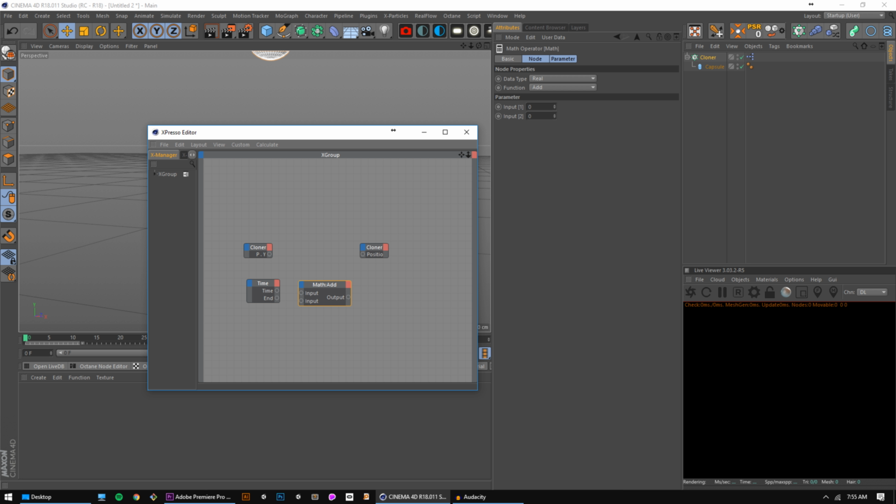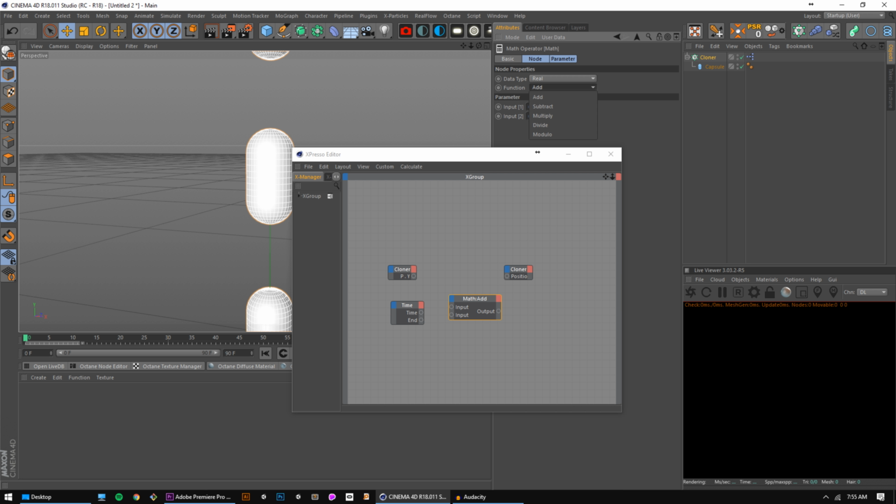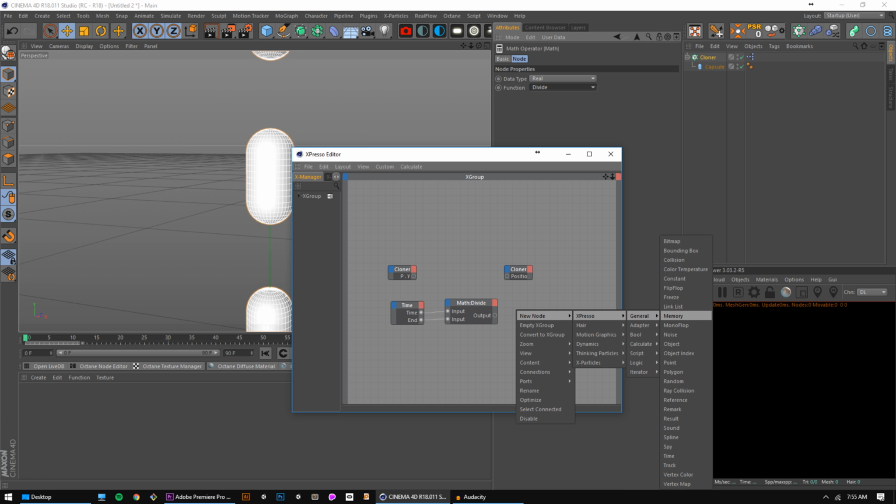And this can perform a number of mathematical operations with which I'm sure you are familiar. And what we're going to need to do first is divide the current time of our animation by the total duration of our animation. So we'll set the math node to divide, pipe time into the first input, and end into the second input. Now we can see the result of any Expresso node by using a result node.